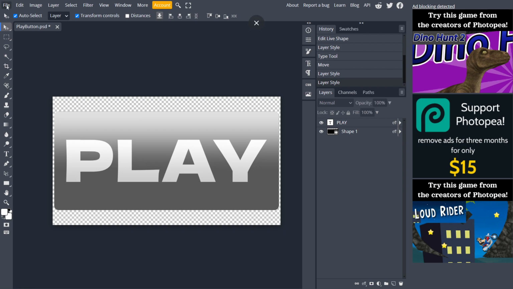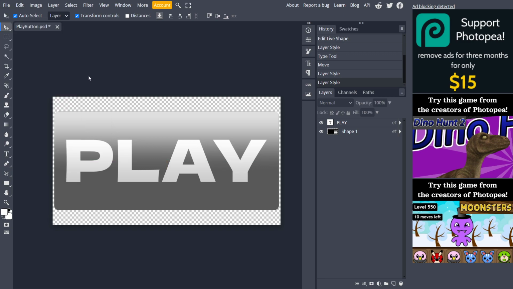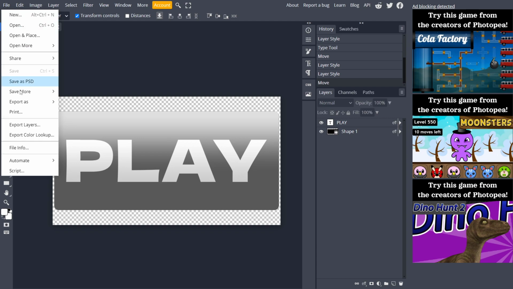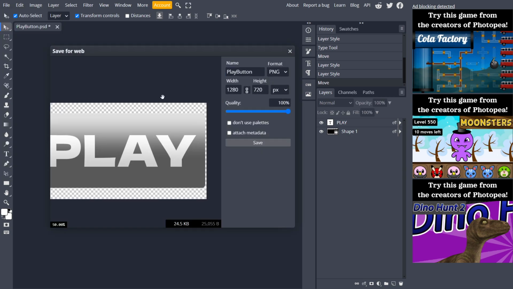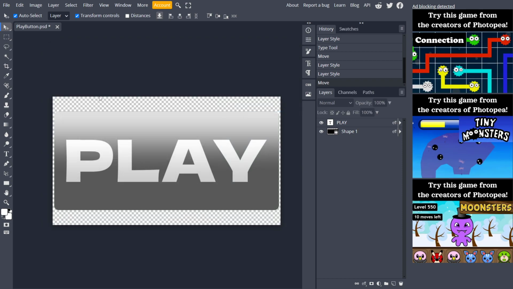So now at the top left, click on File, Export As, and either click PNG or JPG. I would do PNG, but both work. Alright, I didn't record the part where I saved it into my files. All I did was export as PNG, and then you're gonna see this. I just named it play but normal.